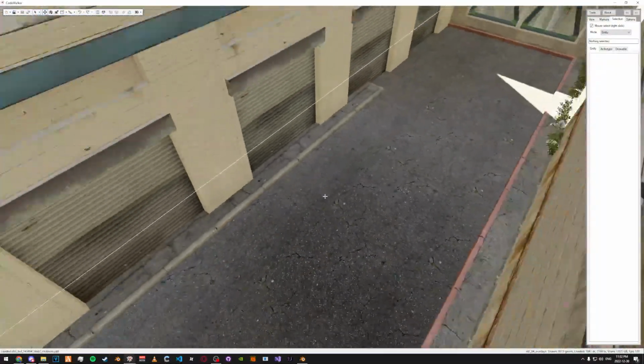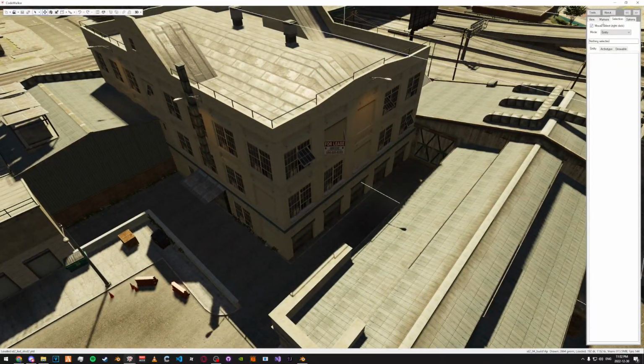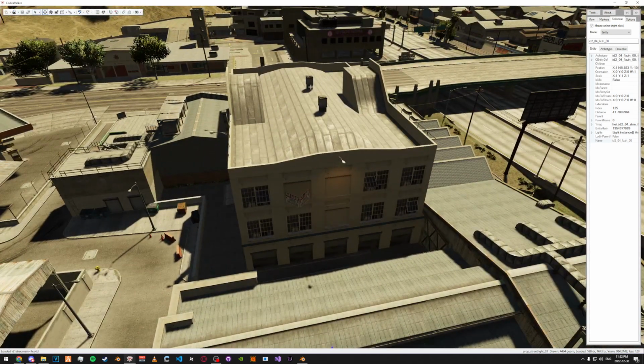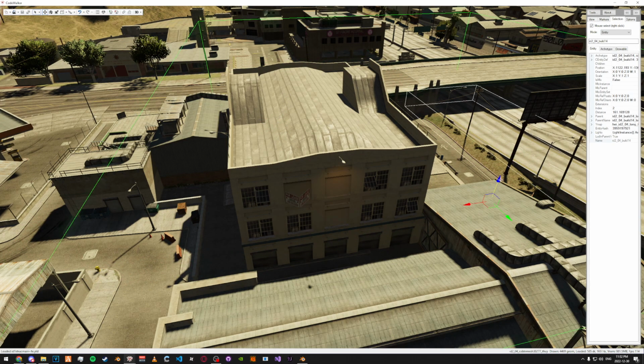Let's say you wanted to add a garage here. What you would do is go to selection and move things around until you find the building. You can see this is the building model. Copy the name, go to Tools, RPF Explorer.